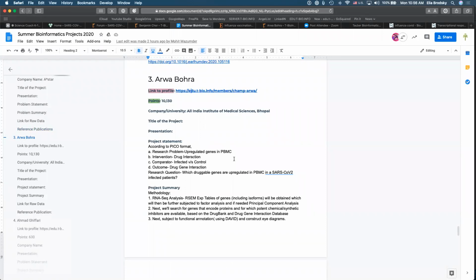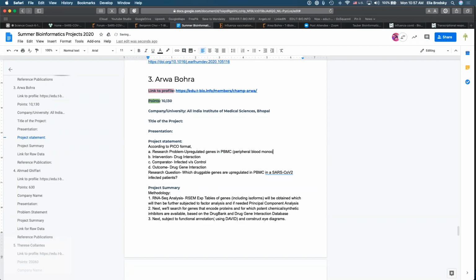Okay, so PBMC, what does that stand for? PBMC are peripheral blood monocytes, so in simple words, they are macrophages present in the blood. Peripheral blood mononuclear cells. Okay. Remember that many of us are not going to be familiar with some of the terminology, so please make sure you clarify.